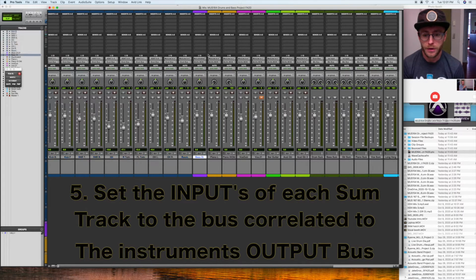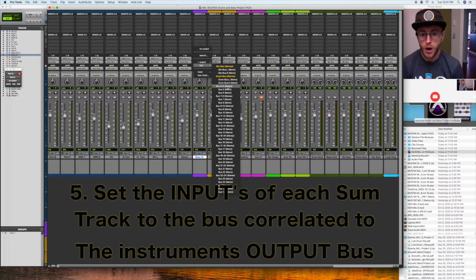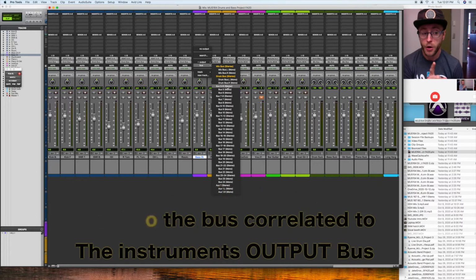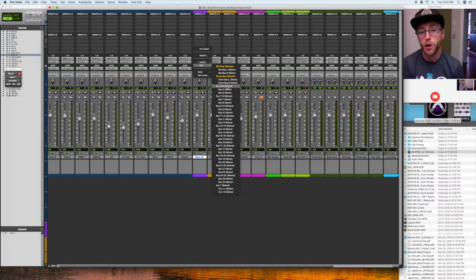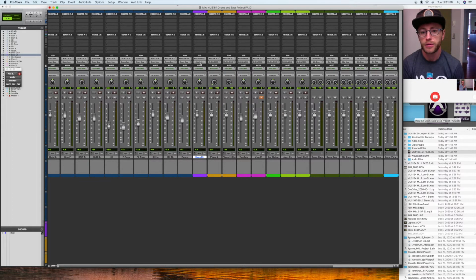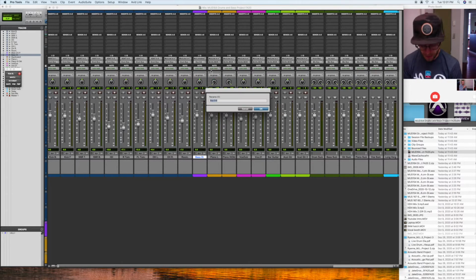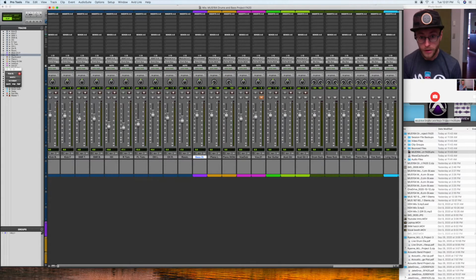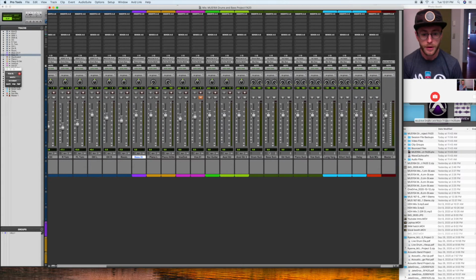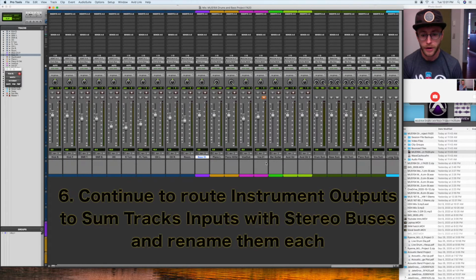We got bass. I only have one bass, so I'm just going to create from the output. I'm going to choose bus 5 and 6. They have to be stereo outputs because they're going into a stereo auxiliary input track. So bus 5 and 6, let's rename that the bass bus, and then connect that with the input of the bass sum. Okay, cool. All right, that's the bass.